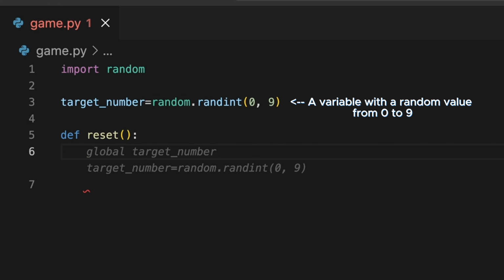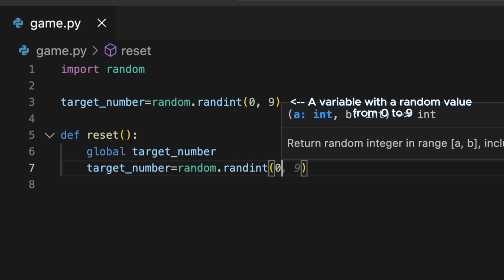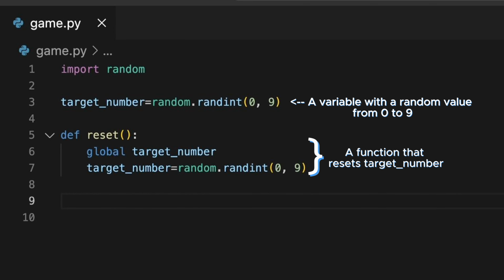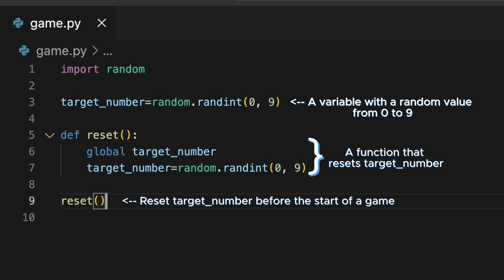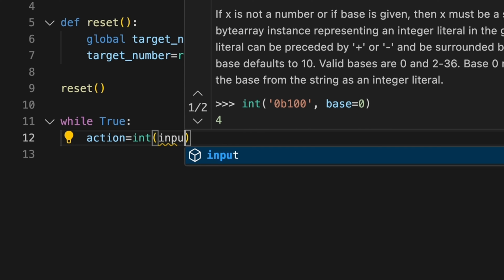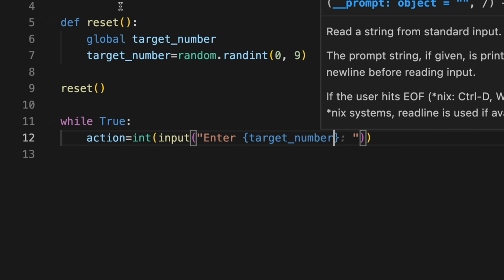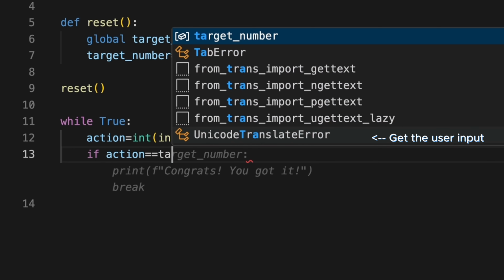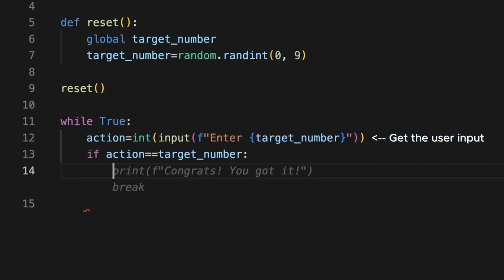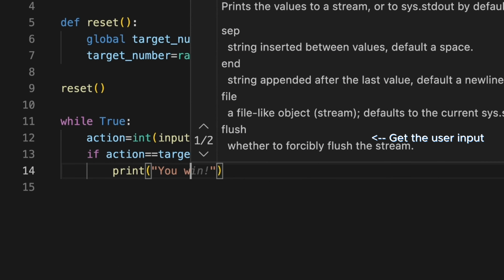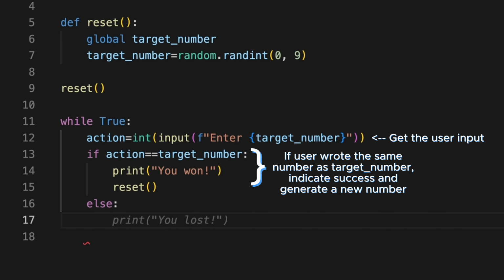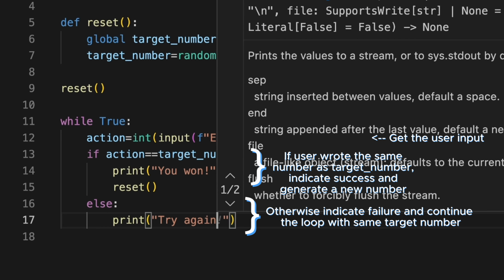We will need to create a reset function, which will reset the target number by giving it a random value in range 0 to 9. Now we can call the function to make sure that the number is reset. The only thing left is the game mechanic. We need to create a loop, which will first take user input and check if it is equal to the target number. If yes, then indicate success and reset the number, else indicate failure, and continue asking for the correct input.